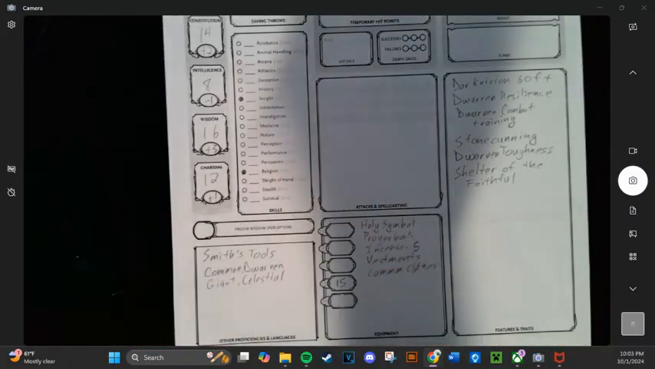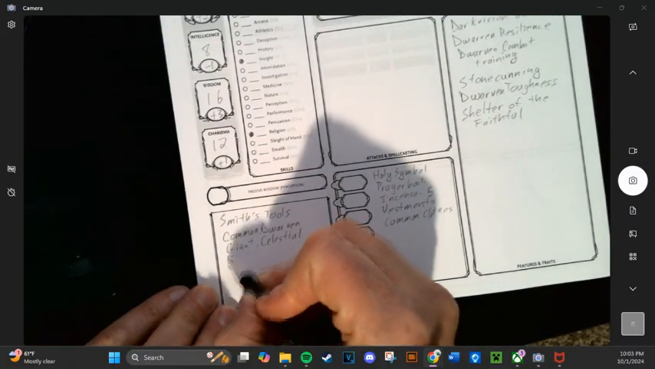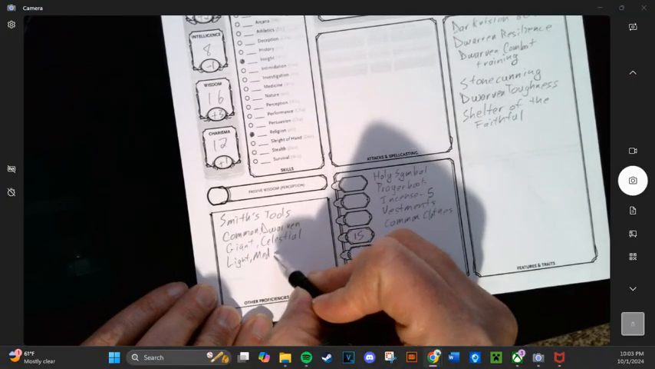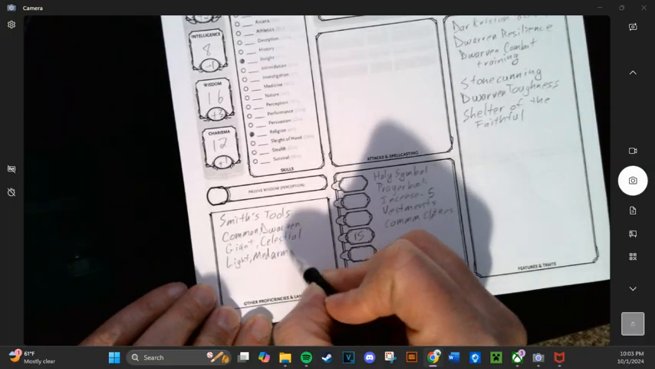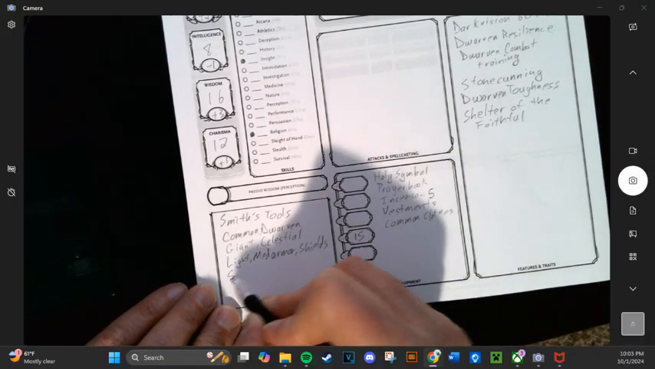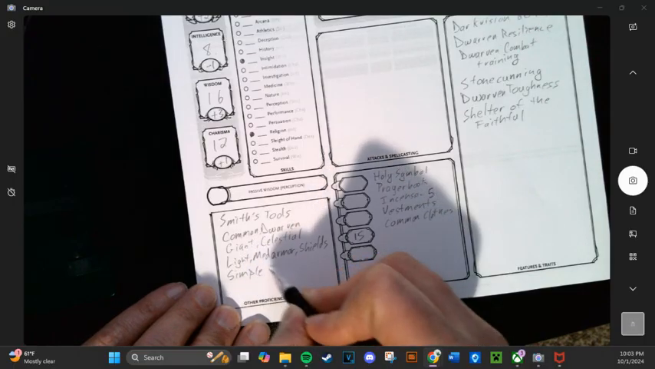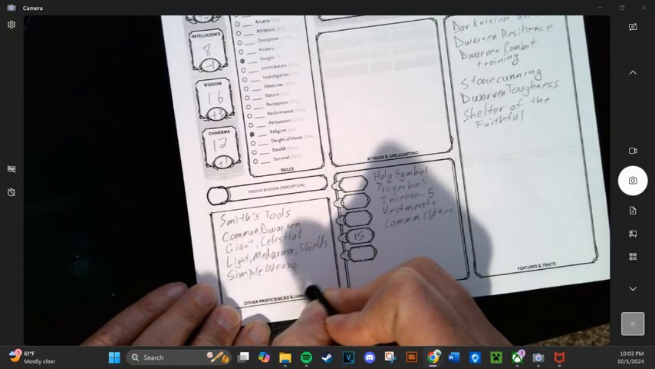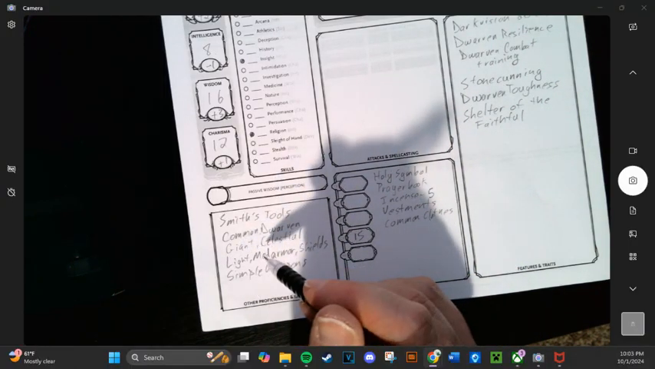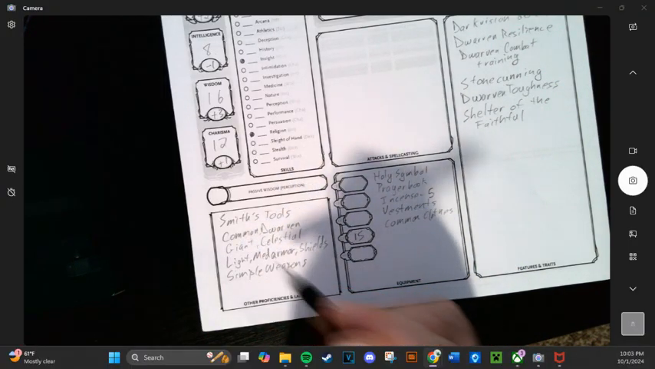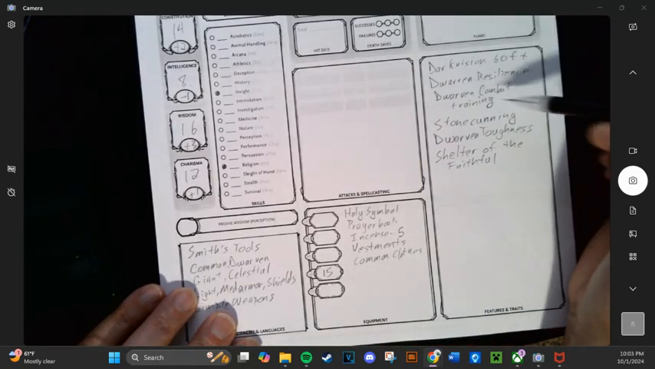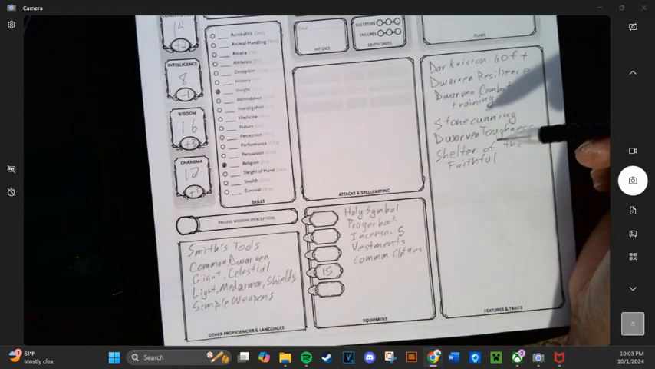So I get light armor, medium armor, I'll just combine those, shields, and then simple weapons. Okay, and those are basically what I can wear, like light armor, medium armor, I can use shields, and I can use some simple weapons. But because of my Dwarven combat training, I actually get some better weapons that I can wield, and we'll talk about that when we get to equipment.